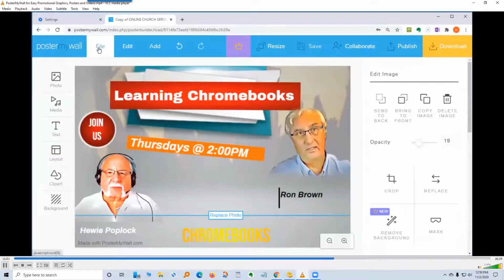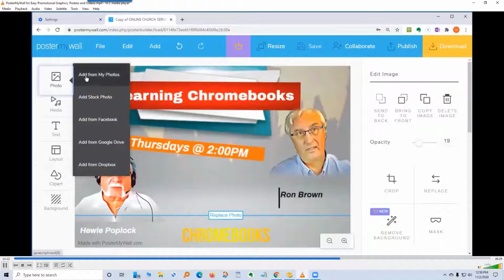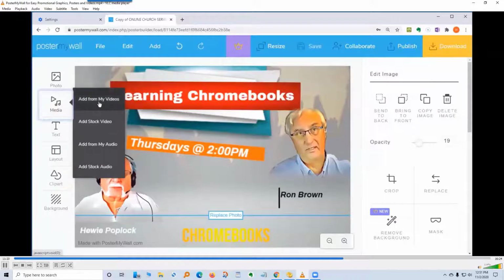I can do a lot of things. I can add more things. I can add a photo. I can add media. I can add a text. I can change the layout. I can add clip art. So let's take a look. Photo. I can add from my photos again, or any of the other items here. For media, I can add my videos, add stock videos.